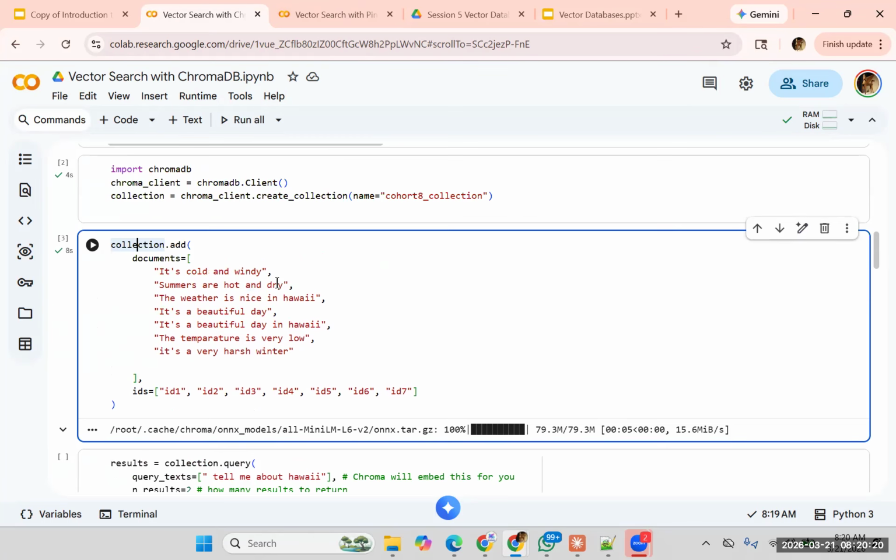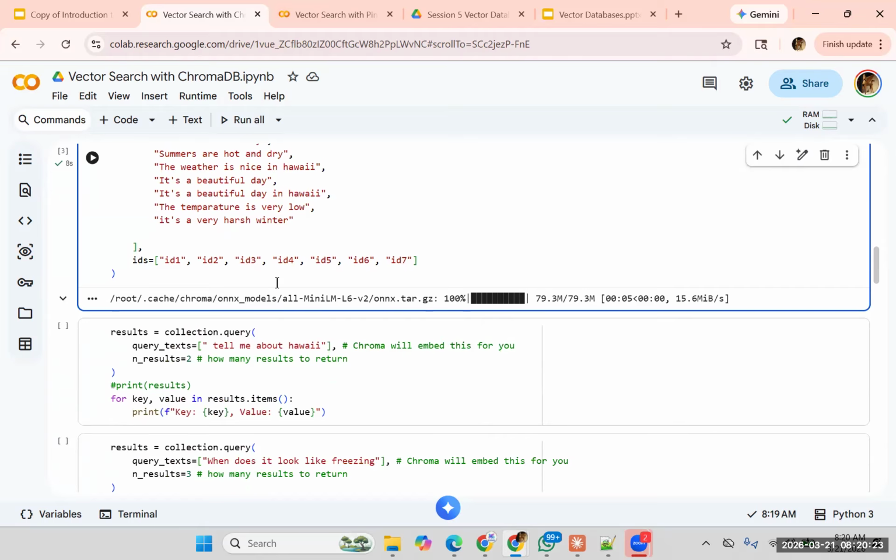Now, what happens when you don't do any of that is, if you see here, there is Chroma ONNX models, all-MiniLM-L6-v2. This is the default model that ChromaDB is using to do the embedding. As I said, it will automatically do the embedding and store it. We'll see explicitly how we can use the model.